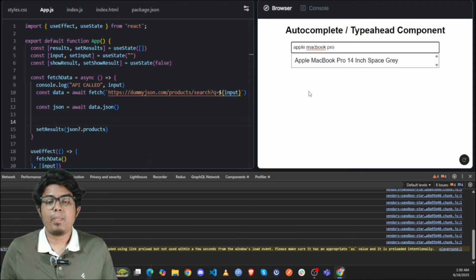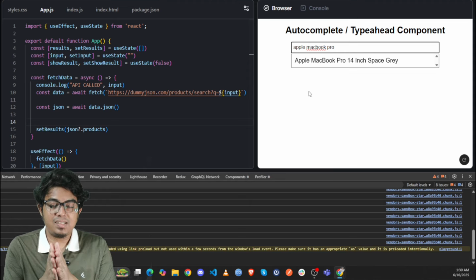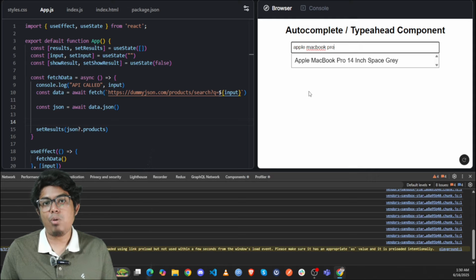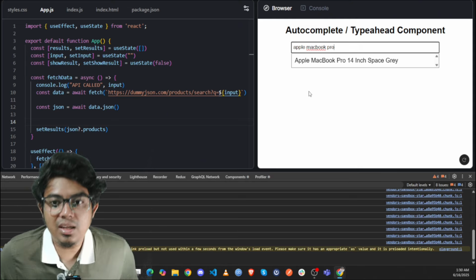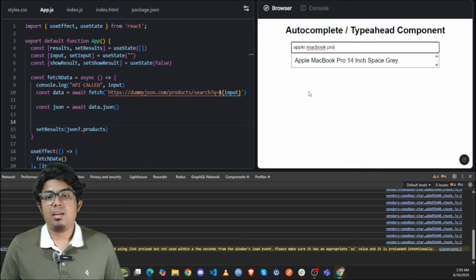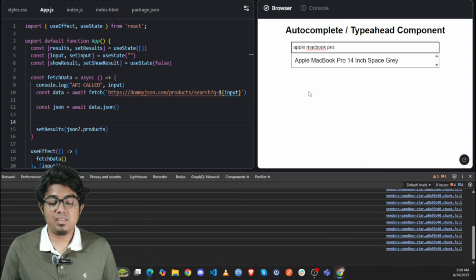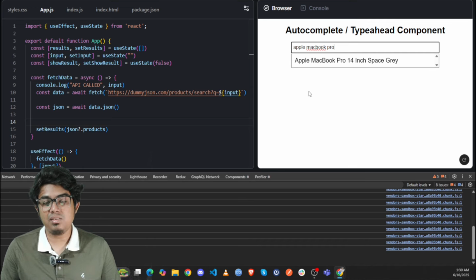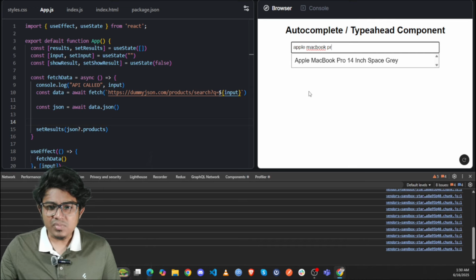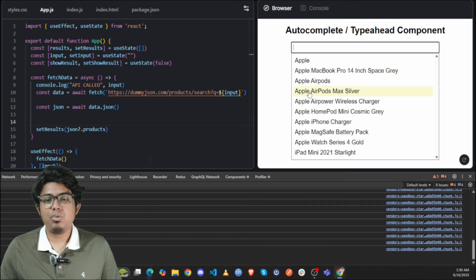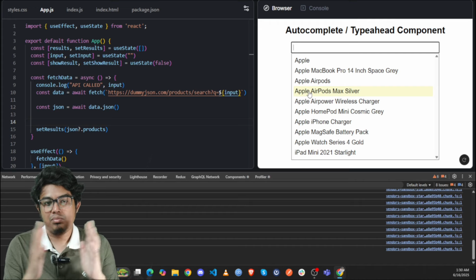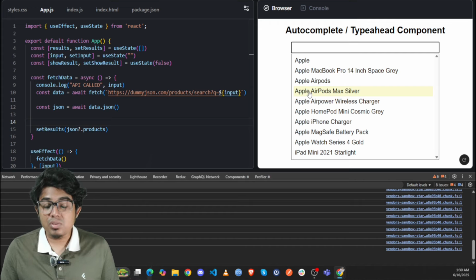So now the interviewer might ask you, how would you optimize this performance? So here, in order to optimize this, we would implement something called debouncing. So yeah, this is a very advanced technique, and obviously it's used in most of the applications nowadays. So I'll just give you a brief overview of what debouncing is.